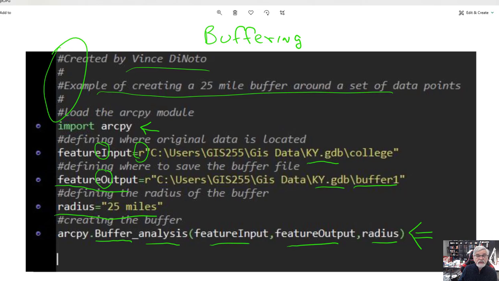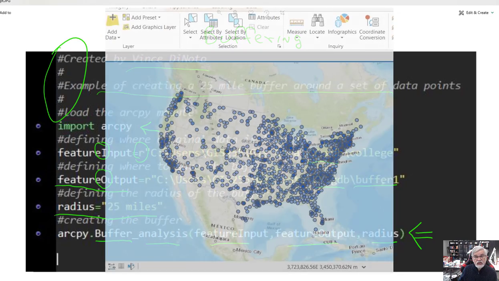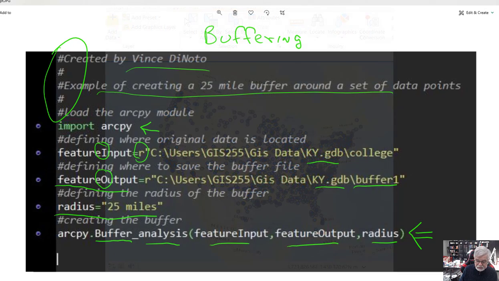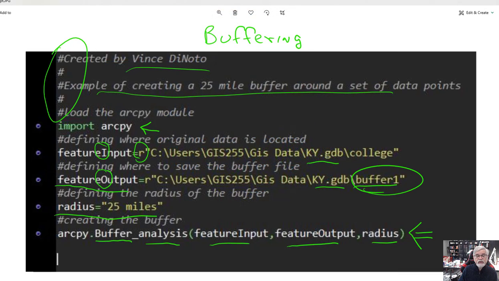And then if we want to see if it ran correctly, then we need to go and take a look in ArcGIS Pro at the file that was created. The file being created, remember, is this buffer1 file.